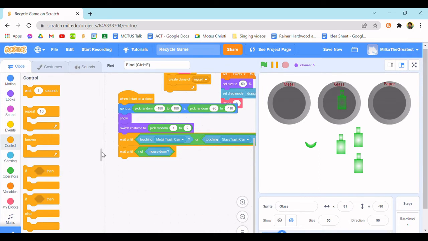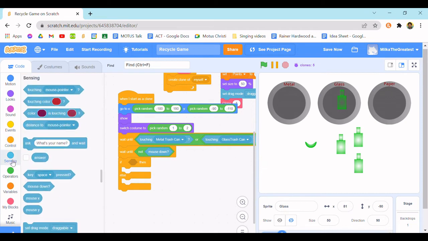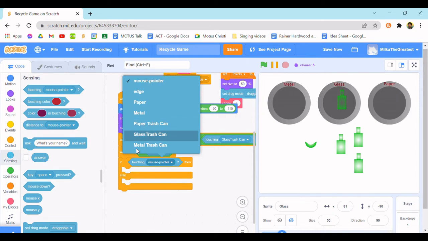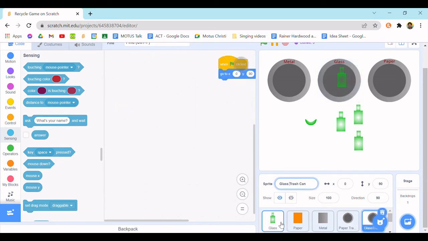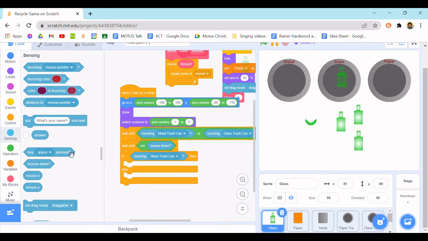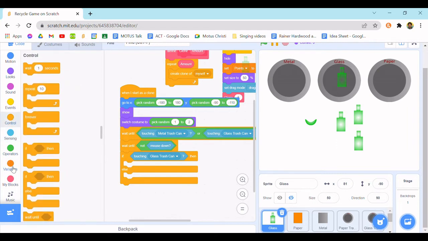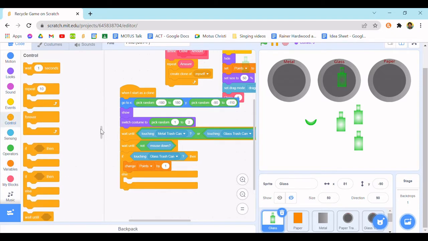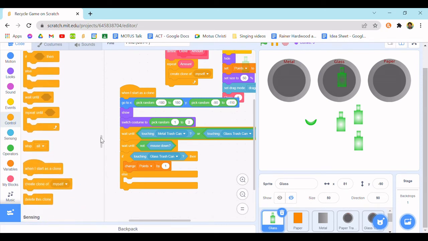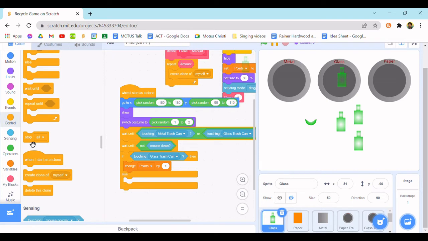Okay, put an if else, if touching, so I'm in glass right now, so I'll put glass trash can. Wait, let me just fix that, that's annoying me a bit. Glass trash can, then change points by one, and then in the other one, just put nothing right now. And then delete this clone.